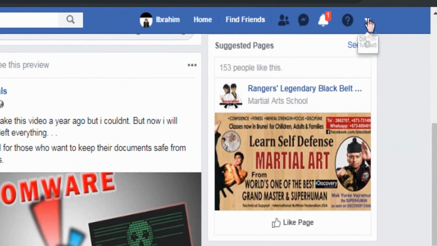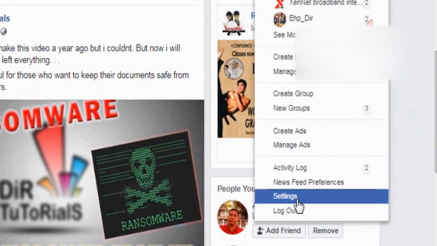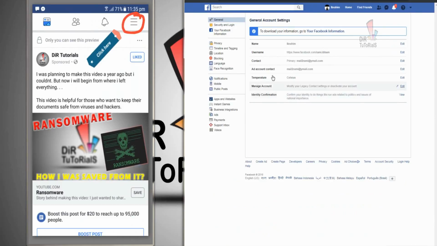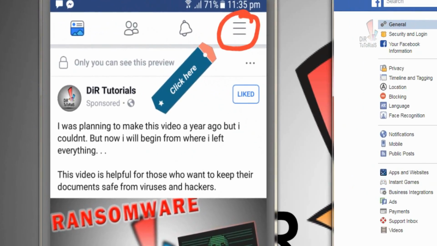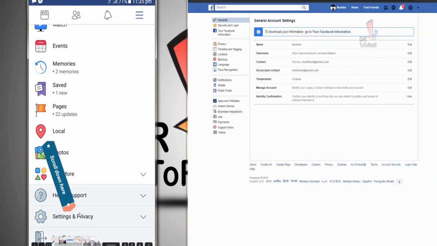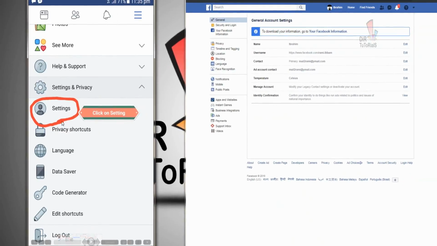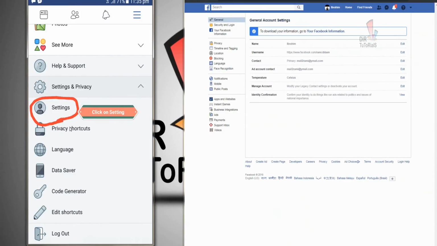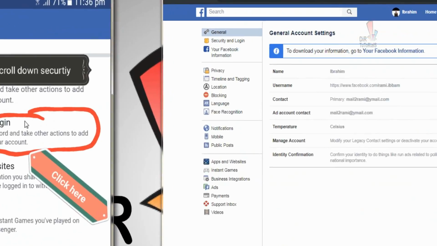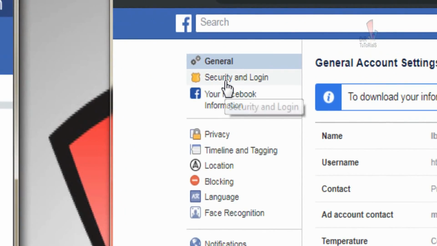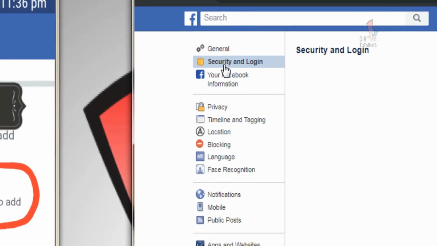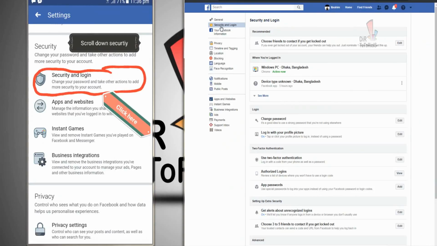On PC, click on this icon and then click on the Settings tab. On mobile, click here and then scroll down to the Settings and Privacy tab. Click on it, then click on the Settings tab. After that, again scroll down to Security on your mobile and click on the Security and Login tab to see 2FA on both PC and mobile device.